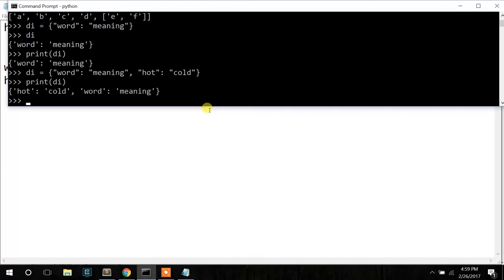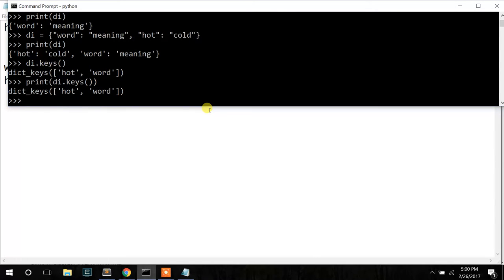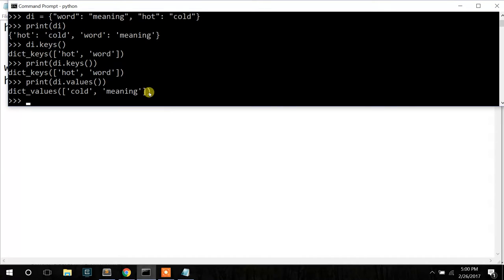There are operations which we can perform on dictionaries. We can find out what the keys are. So we want to find the keys on di, which is a dictionary. I would just type in keys. Keys is a function which can be applied on a dictionary variable. It gives me basically a list of keys in there. Let me just print it out because this is horrible. Never mind. It's supposed to be just this part. It gives me a list of keys in there. We had two, right? If I want to find out all of the values in there, just the values, not the keys, I can do that. Cold and meaning, of course.